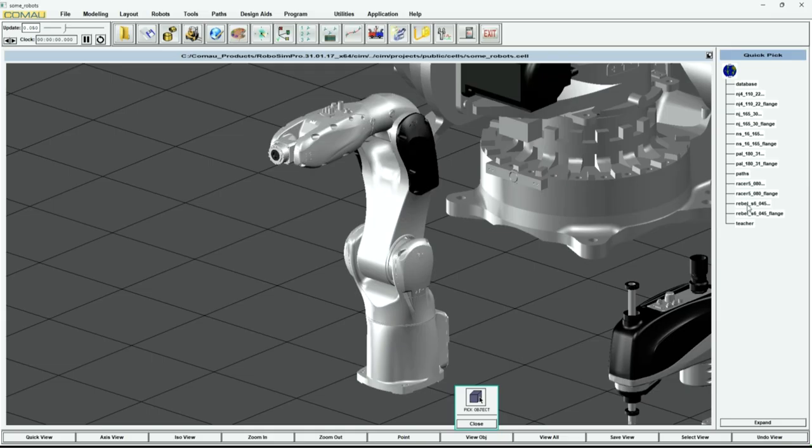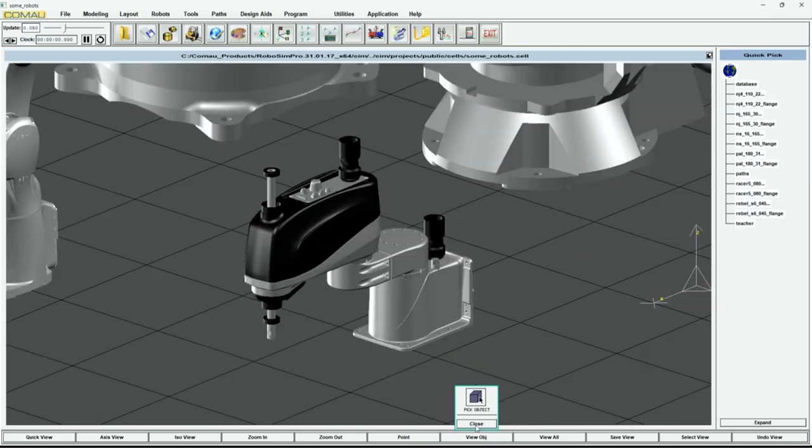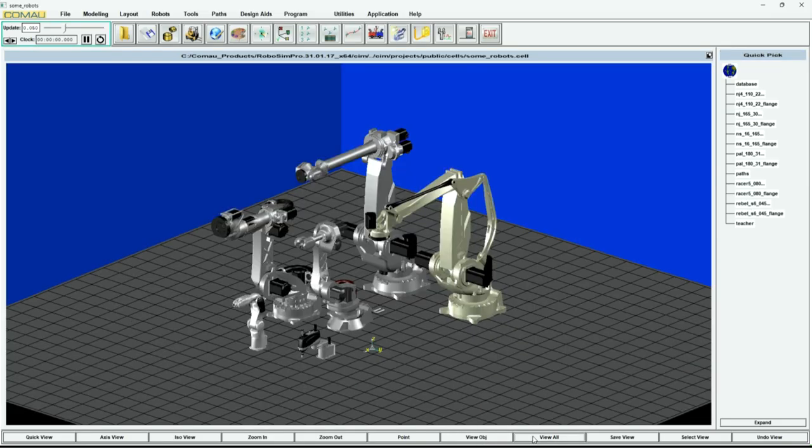And then the point button right to the left allows you to select a point on an object and reorient it and make that the center of rotation. You can also save views.